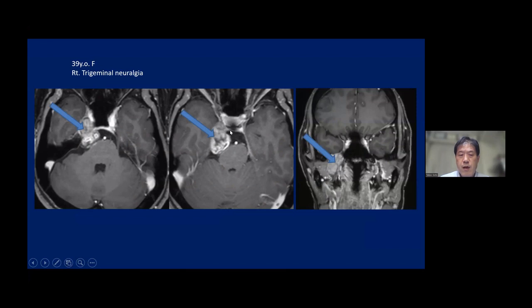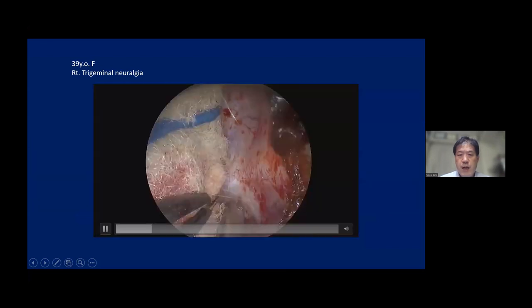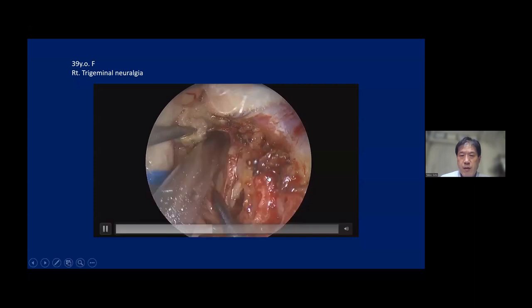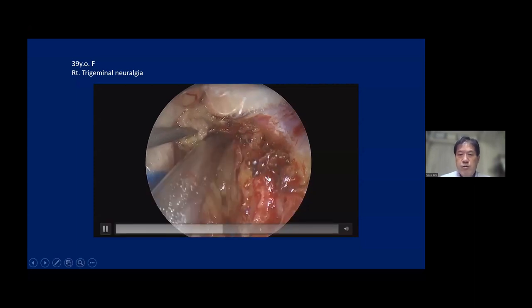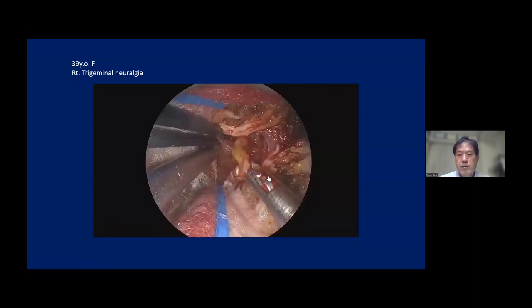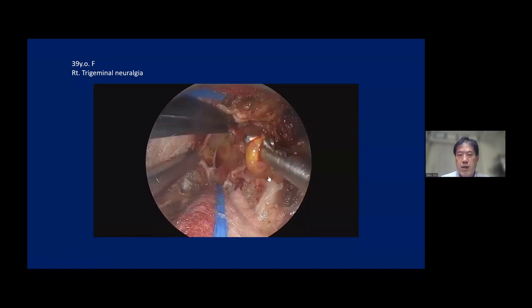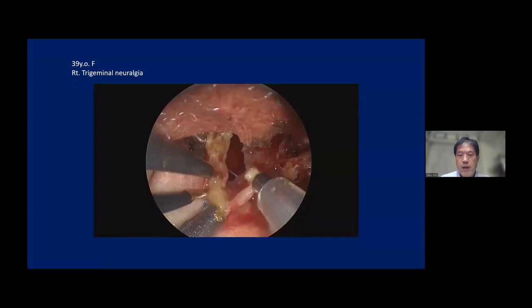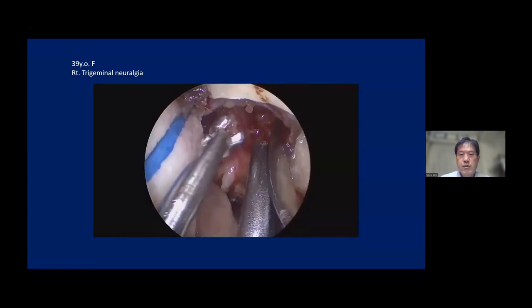So I use the same technique and then carefully drill out the anterior petrous bone and expose the tumor. In the case of trigeminal schwannoma, just a subcapsular dissection was enough. We preserve the normal neural fibers and perform the subcapsular dissection.